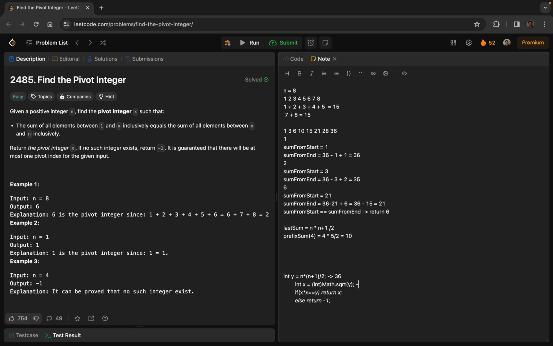a square root, which is 6, and they're checking if this number is a perfect square, then the square root will be the answer, else it is minus 1, and in all cases it seems to be true. Like in case of n equal to 8, the sum is 36 if we add all, and the square root is 6, and 6 is the answer. So this is a good answer.